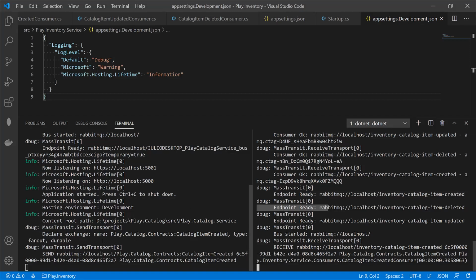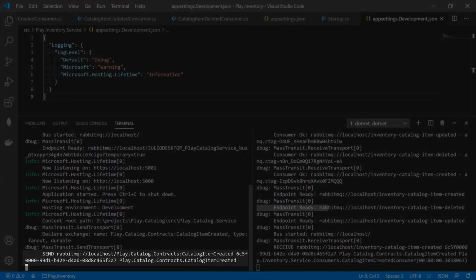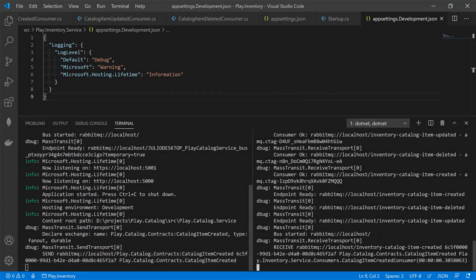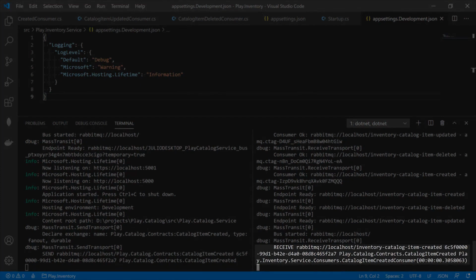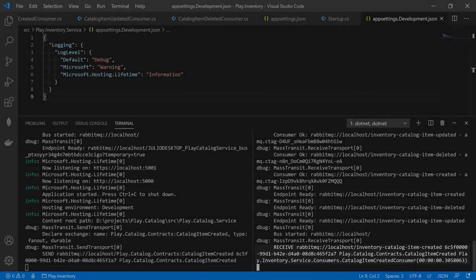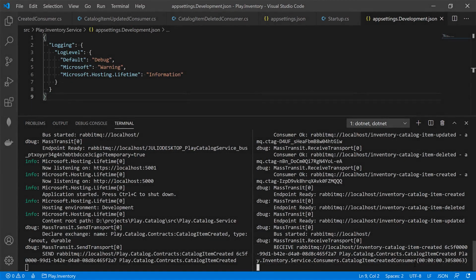So as you can see on the left side, the exchange was declared, catalog item created, and the message was sent, right? So catalog item created was sent. And then on the right side, we can see that now we actually received the message and that was handled by the catalog item created consumer. So if things went correctly, we should now have a copy of the catalog item in our local catalog items collection in the inventory side, inventory database.